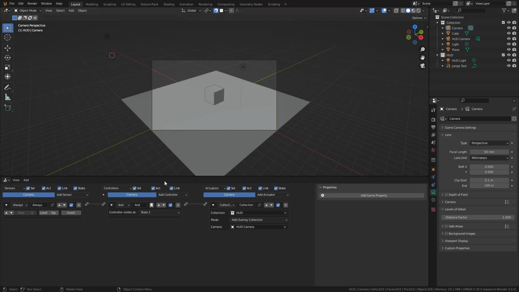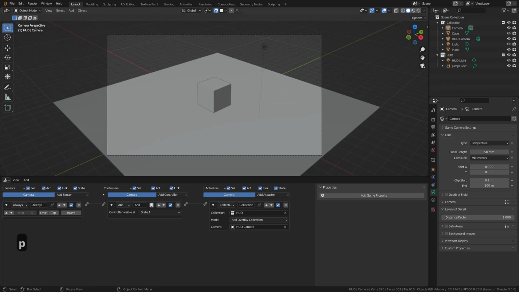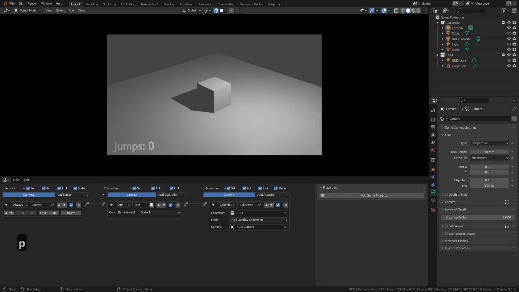All right. So if I press P for play, we have our HUD down in the corner. We have our cube here. When I jump, my HUD updates. Now I might have to work on fixing the bugs on this because it still increments even if the cube's in the air. But that's the basics of creating a heads-up display.